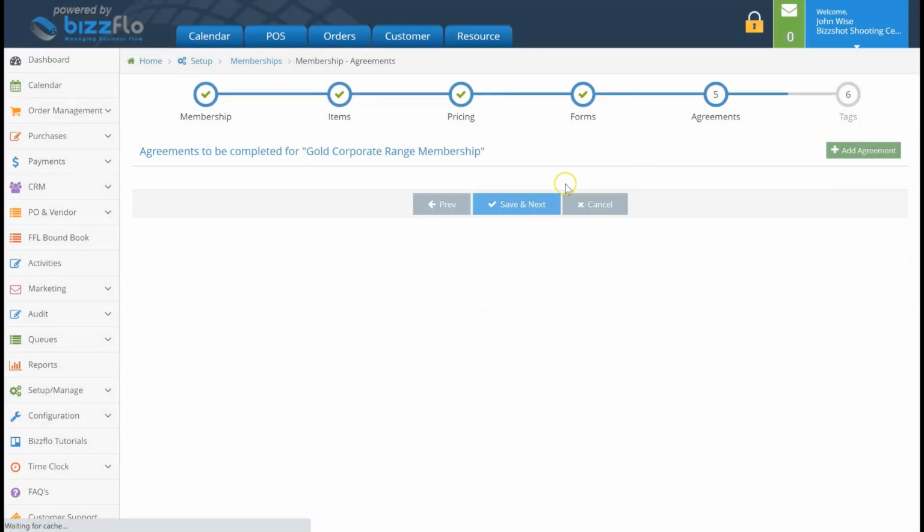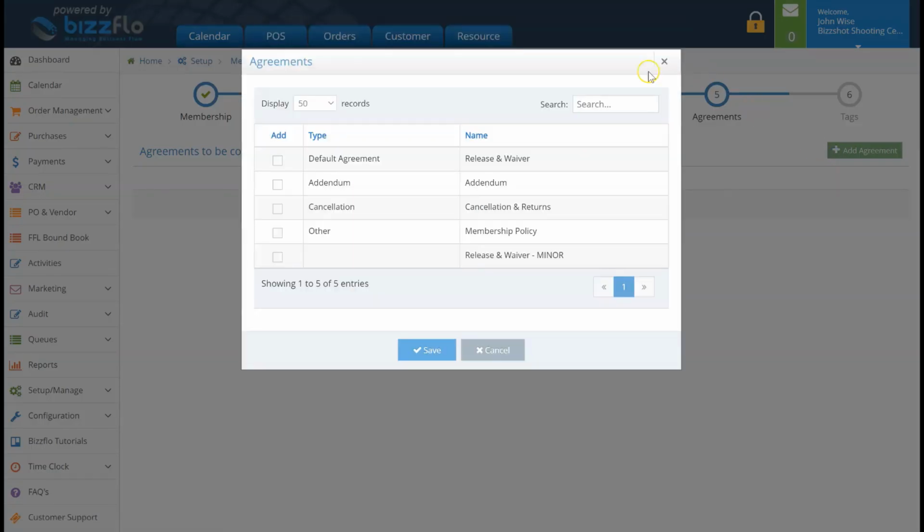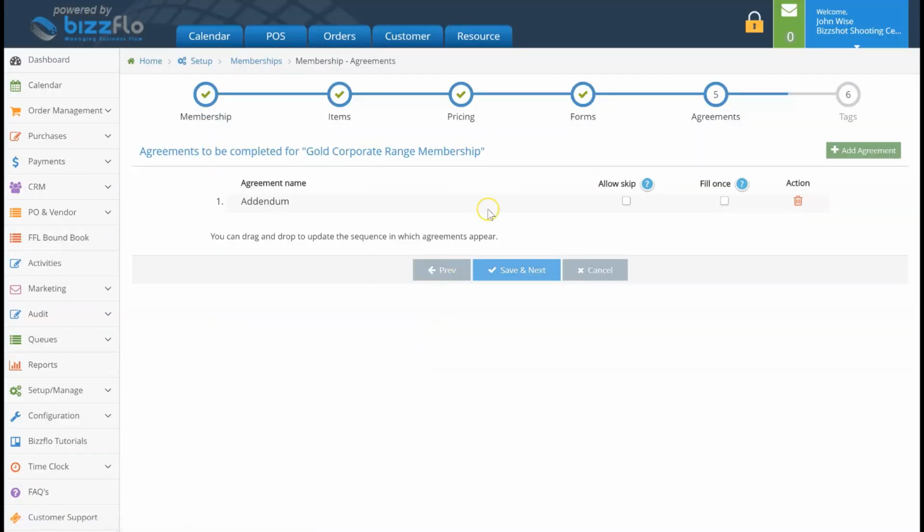To add any agreements that need to be completed or signed by the customer, you can click on the Add Agreements button. Select the agreement or agreements from your database and click on Save. From here, you will have the option to allow the customer to skip filling out this agreement during the time of booking, or they can have the option to only fill it out once. Click Save and Next to continue.